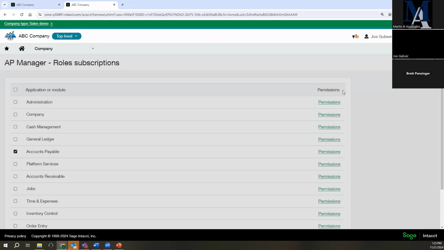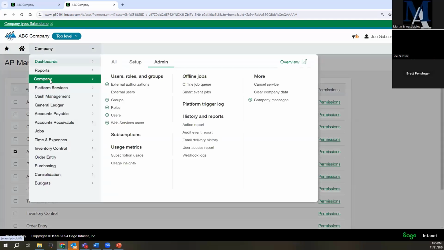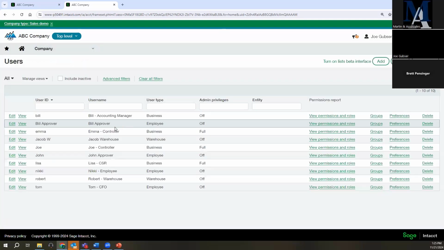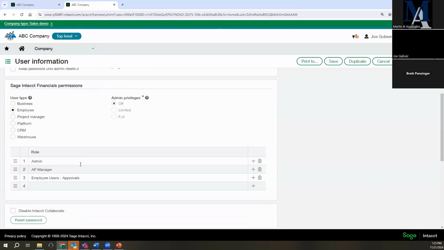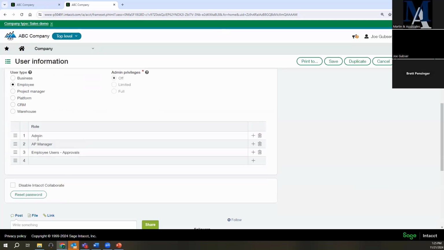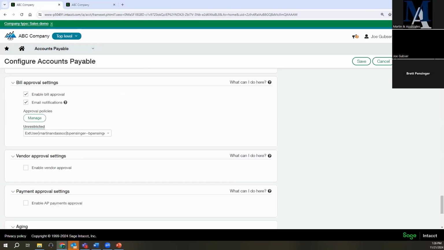You then assign these roles to users. So I'm going to go out here and look at bill approver. And bill approver is set to have the admin role, the AP manager role, and the employee users approvals. So it marries all three of those together, and that determines their appropriate levels that they can approve if you go level based by level 1, level 2, level 3 on down the line. Okay. Let me get back into here.